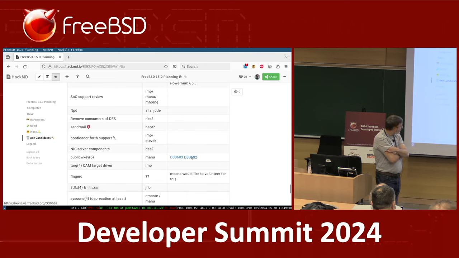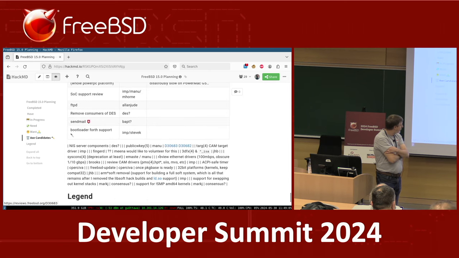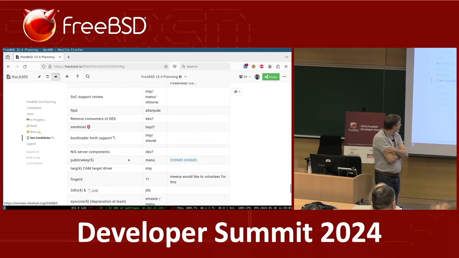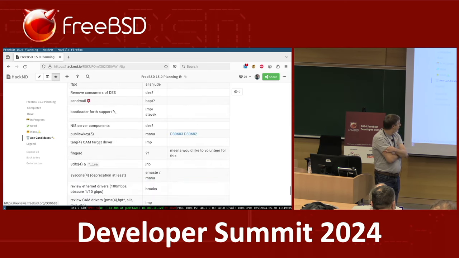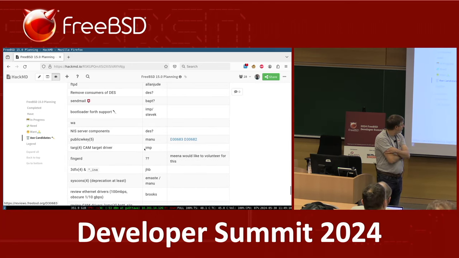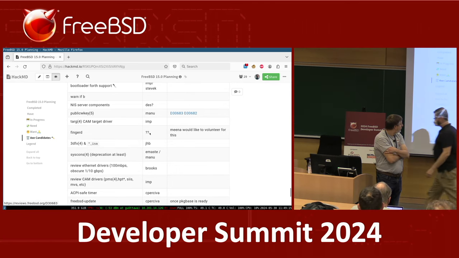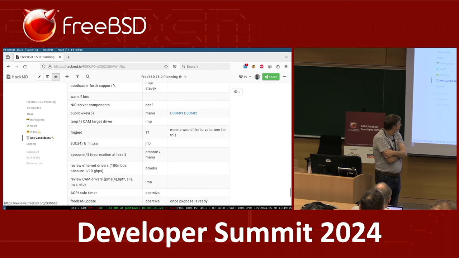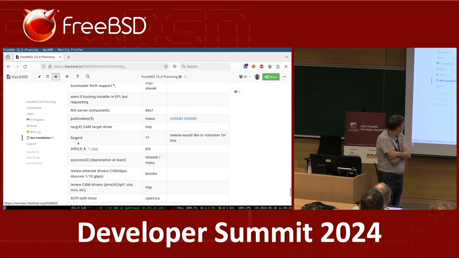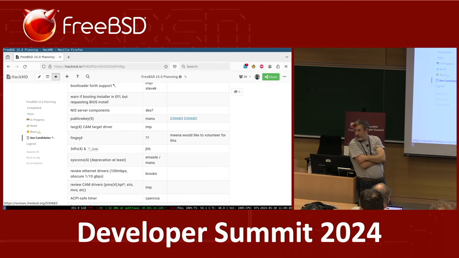Someone could maybe check to see if these are actually killed yet or if they're still open. Okay. Warner, do you still want to kill this CAM target driver? I'd like to. I don't know anybody that's using it, but I also want to double check with Mav to make sure that nobody's using it.